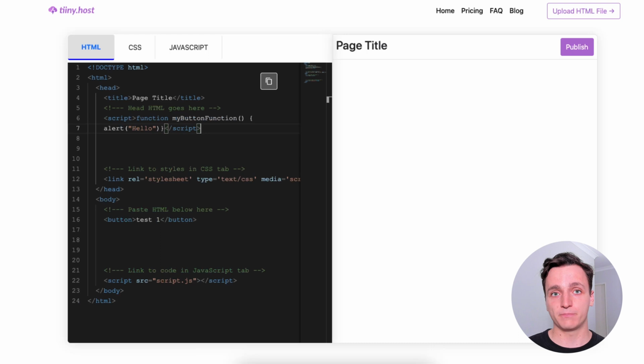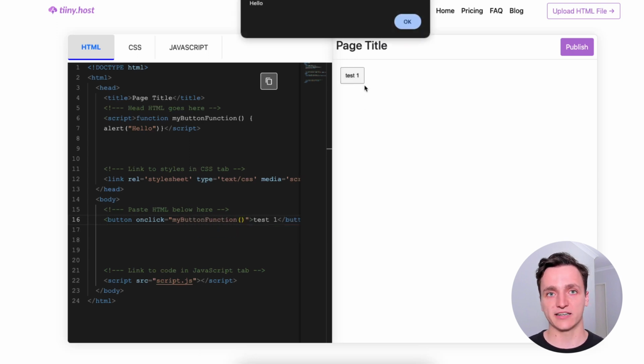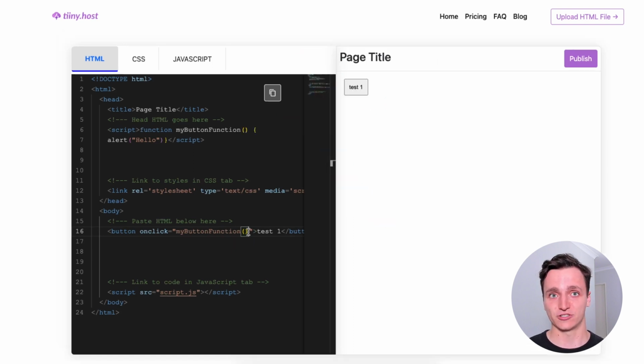To add this to our button, we gotta go back there. Let's add an attribute. It's called onClick equals, and now we're gonna say myButtonFunction. And now if we go to the right, we can now click our button, and there's the alert with the hello message. So what we just added is called inline JavaScript.